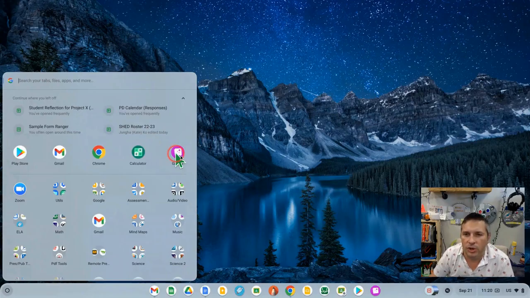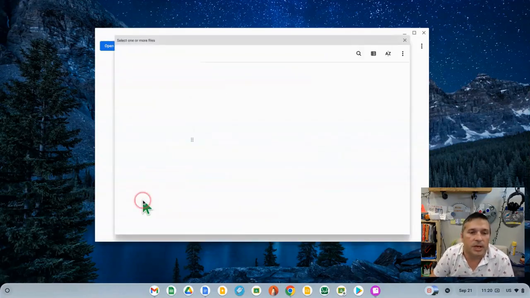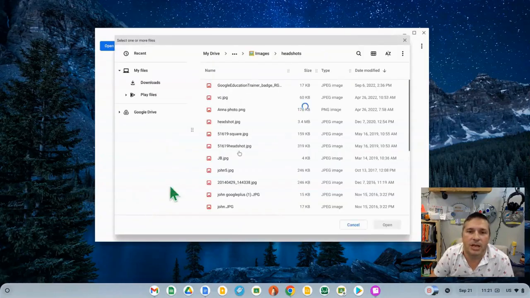Okay, we're really only going to show you the first two parts of it. The part where it lets you watch videos and listen to audio, it's fairly easy. You just say open video or open audio and then point to your Google Drive. We're going to deal with the editing images and filling out PDFs part of Gallery, because that's, I think, super useful for teachers. So if you click on open image, it gives you some basic image editing tools.